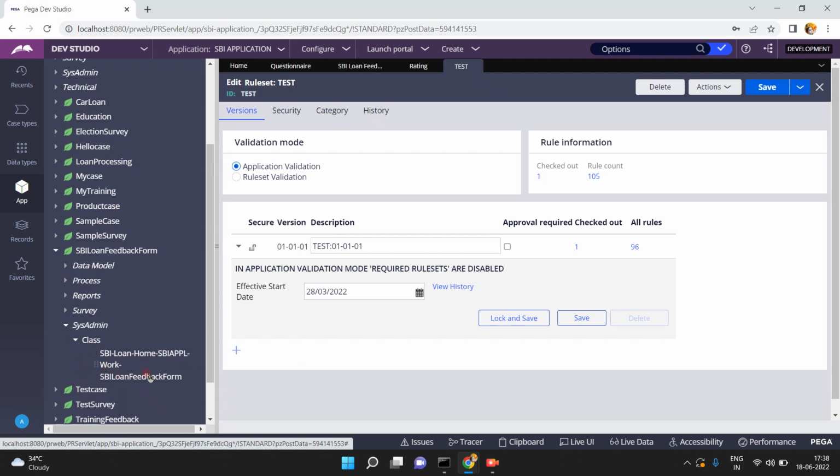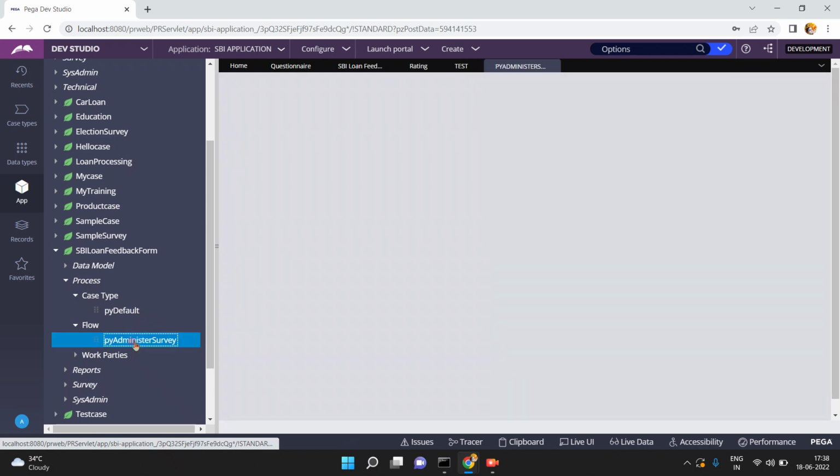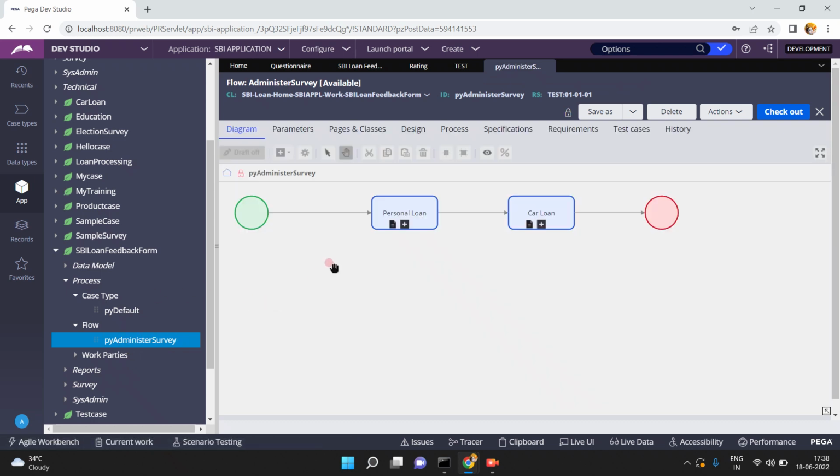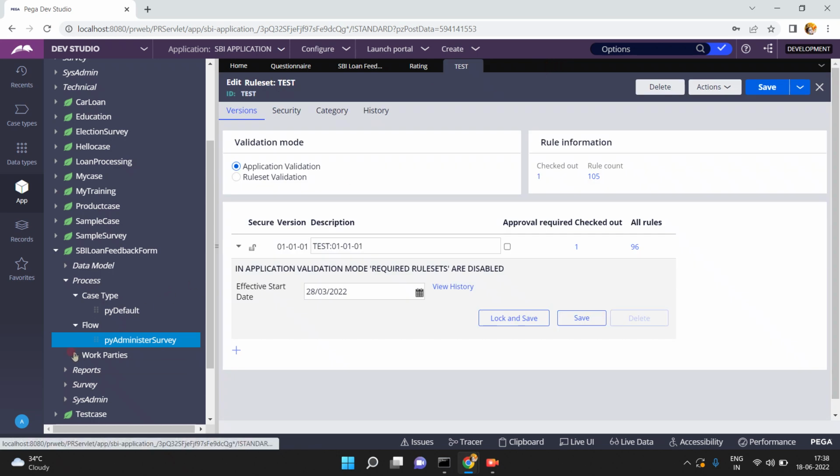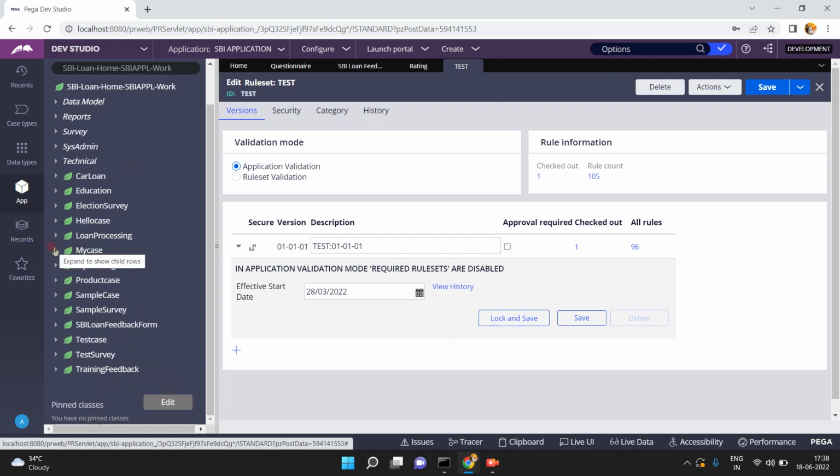It got created. One class is created: SBI loan, home loan, work, and SBI loan feedback form. This is a case type. As usual, each and every case type has a class. And the process, see this, the process contained in the case type is nothing but a py default. It contains flows. See, this is the primary flow, this is the main flow. Py administer survey. The flow got created by Pega internally. Then work parties, py case management, work parties default, py case management default.